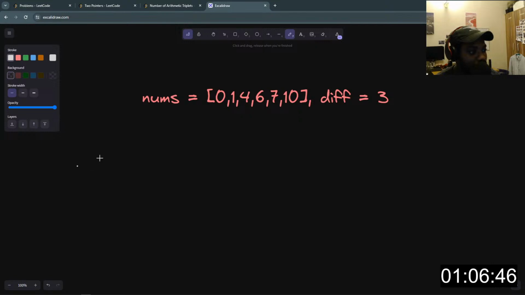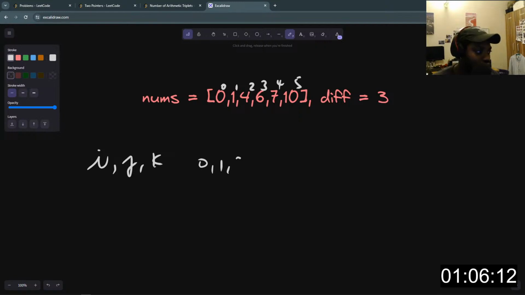Okay, so we'll have i, j, and k. These are the triplets we want to find. Now, these triplets, like I said, are indexes. So 0 is at index 0, this will be at index 1, index 2, index 3, index 4, index 5. Our arithmetic triplets can be any of these indexes. It could be 0, 1, or 2.